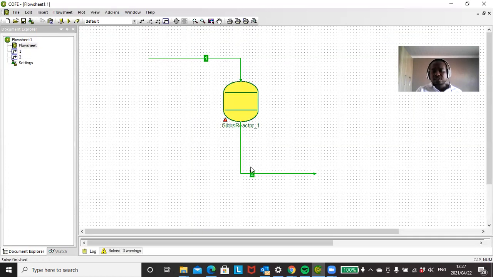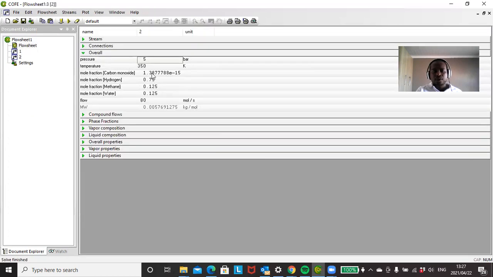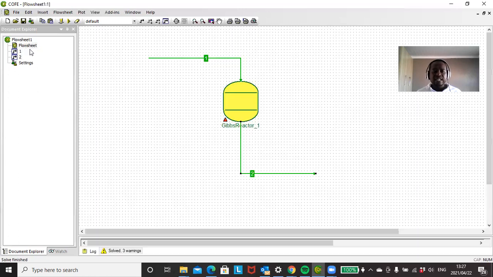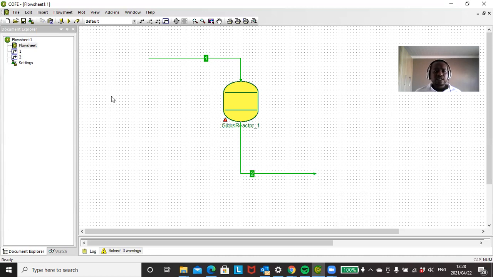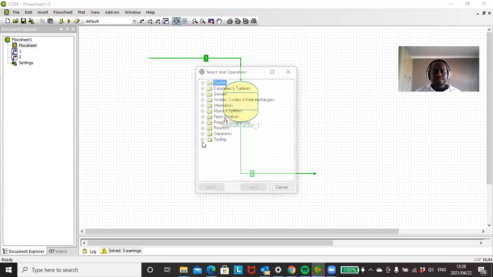Run it, just playing around just to show you what would happen. And yeah, now you've got way more hydrogen and way less carbon monoxide. But the point is, you get the idea. That's how you run your simulator. And this is at 350 Kelvin. Maybe just to finish up our example, let's add a cooler.